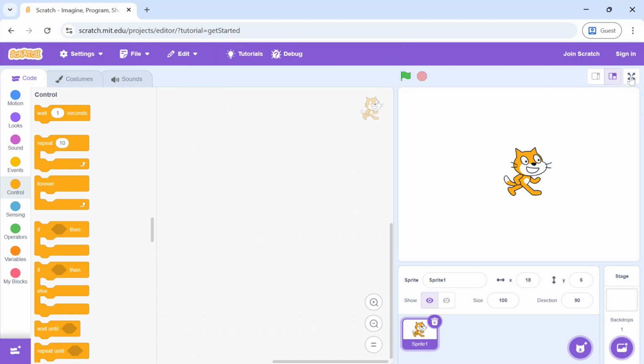This button on the top right helps you move into the full screen mode.